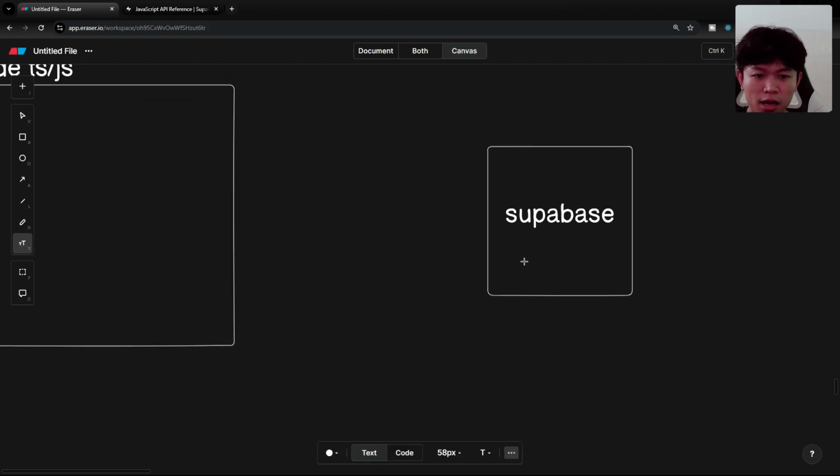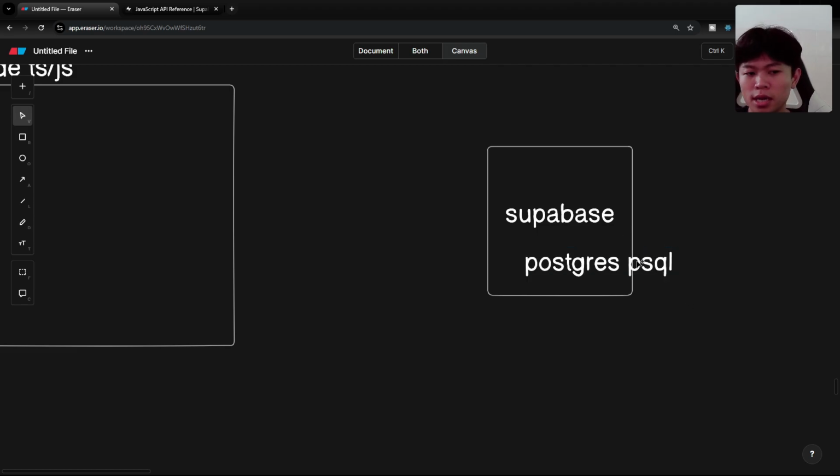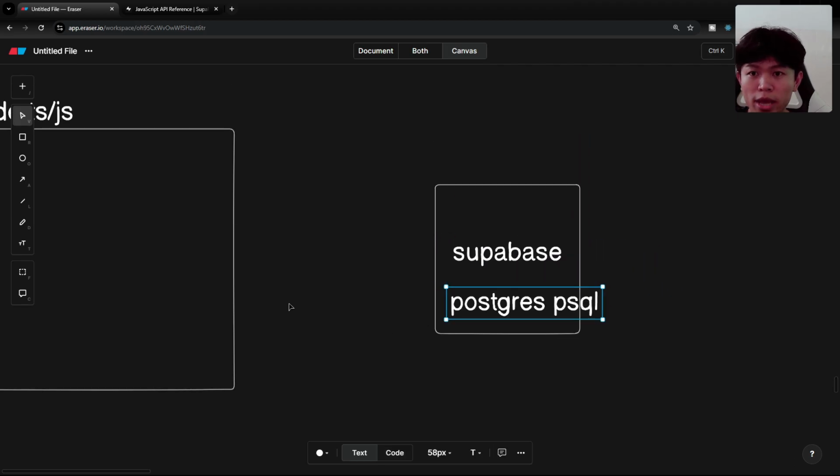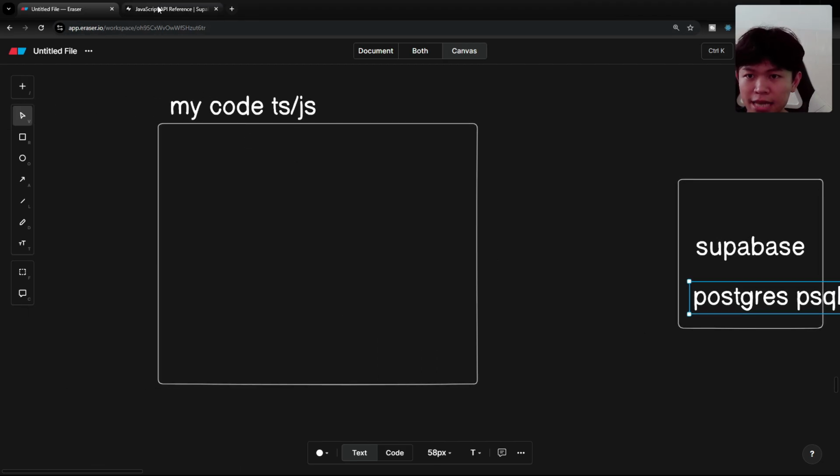So I have to write a lot of Postgres SQL, or maybe you can call it PSQL. You have to write a lot of that inside Supabase in order to make your apps work faster or better. So here's one example.